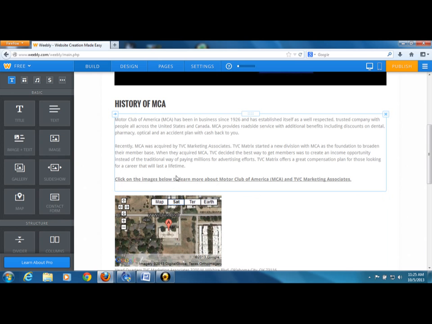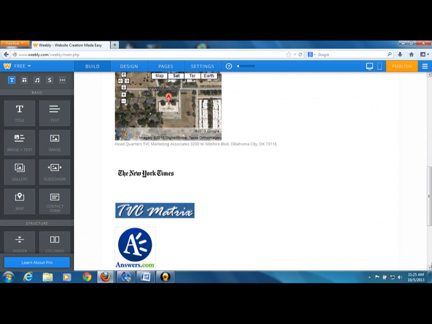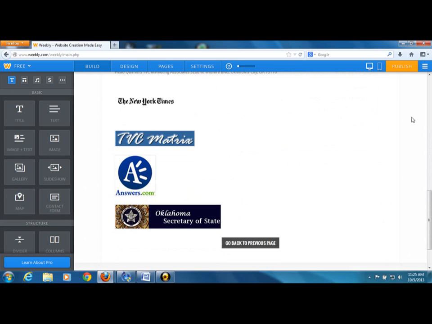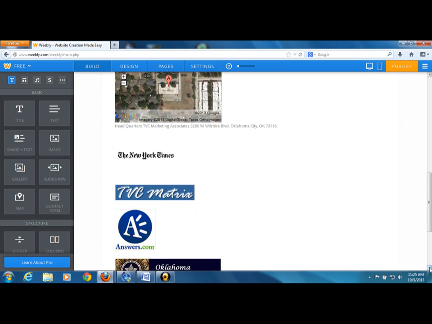Now, if you notice, I put right here, click on the images below to learn more about Motor Club of America, MCA, and TVC Marketing Associate. These photos right here, New York Times, TVC Matrix, Answers.com, Oklahoma Secretary of State, these are real articles. If you clicked on this, it would take you to an article talking about our company.